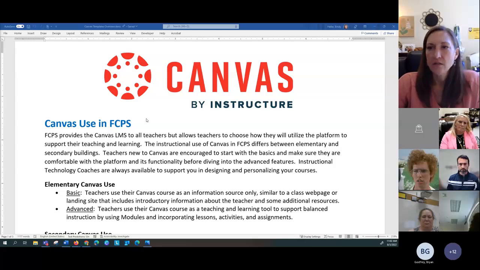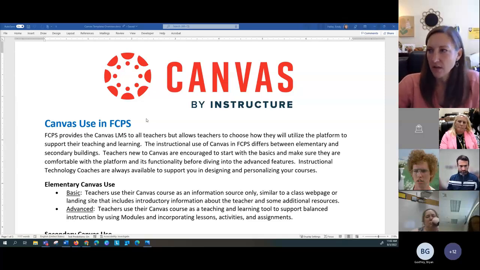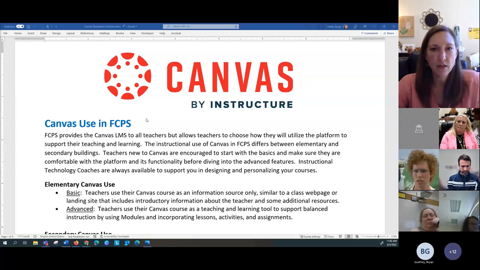Canvas is the learning management system we use in Fredericksburg. It is free to all teachers. Every single teacher can use it. However, we do kind of use it a little bit differently at our elementary versus our secondary level. And how you choose to use it is a choice, which I think is a great thing about Fredericksburg. You have a lot of autonomy here.